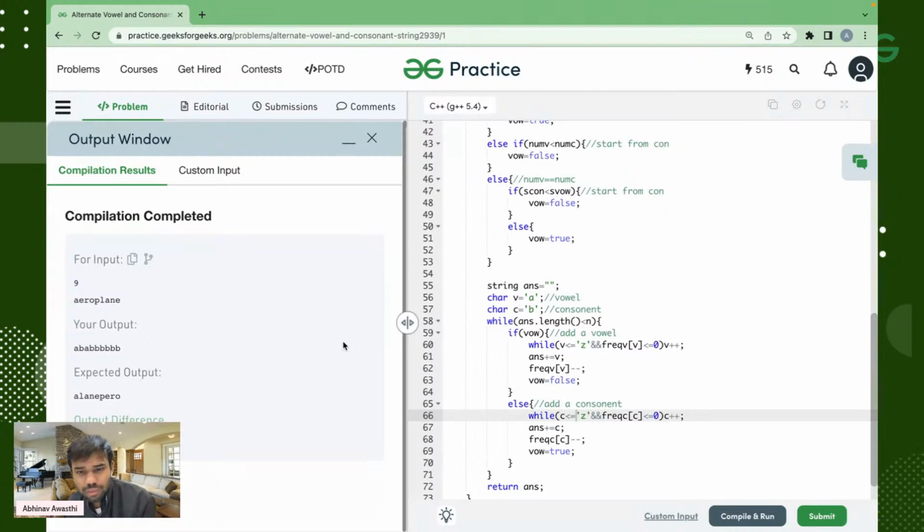Now next is vowel W. Next was B. C was B, and I think the frequency of C was also less than or equal to 0. So I have just made C plus plus while the frequency is less than 0. So it should be BCE, but why is it just added there?